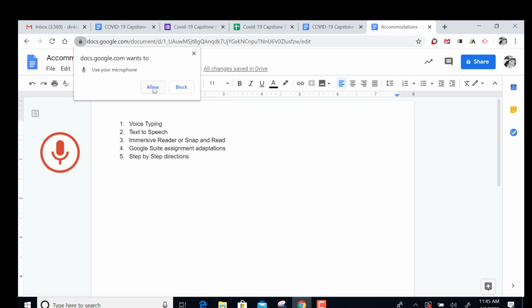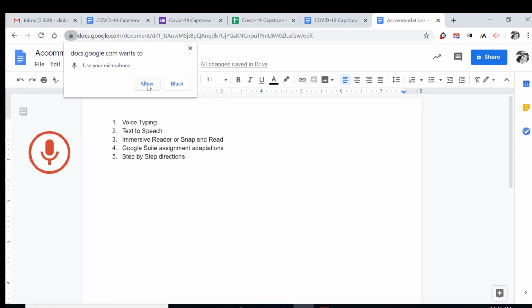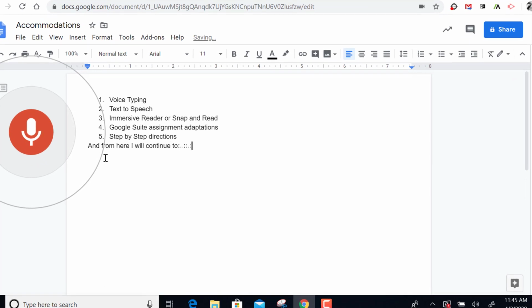It's going to ask to allow your microphone. Push allow, and as soon as you click that, it activates the microphone, so it will pick up every word that you say. So you want to do this in a separate room because it will also pick up background conversations. So I'm going to go ahead and click allow. And from here, I will continue to give you my directions.